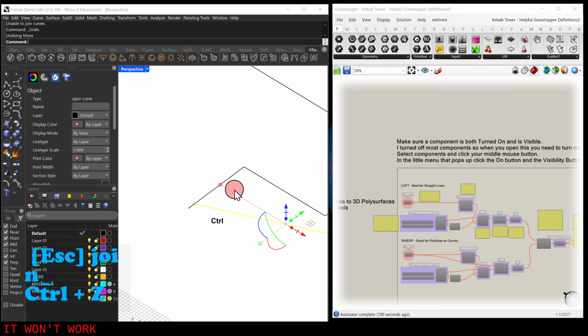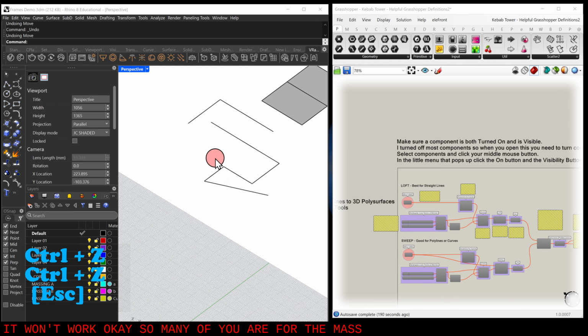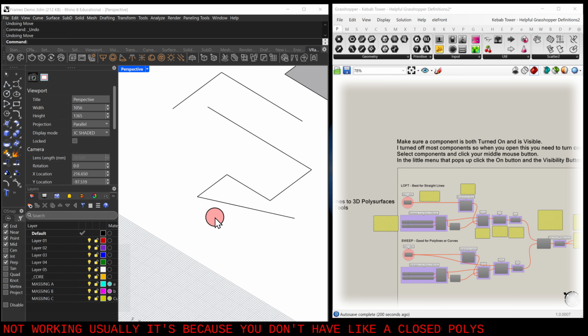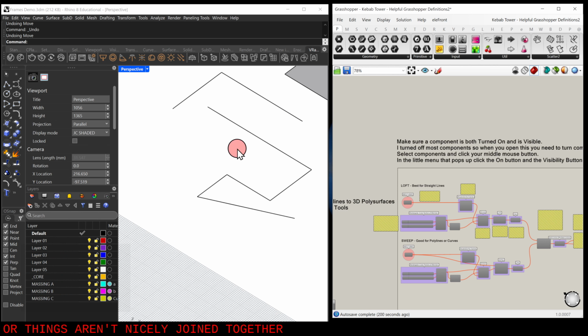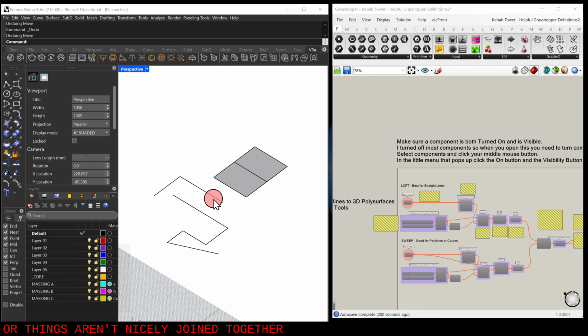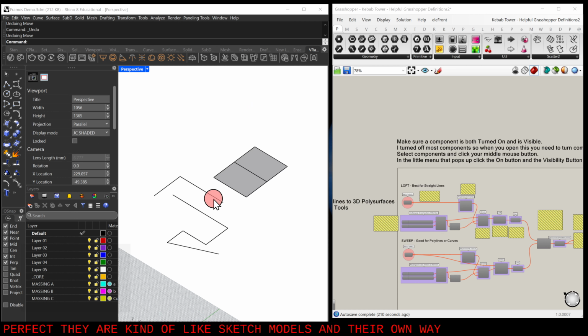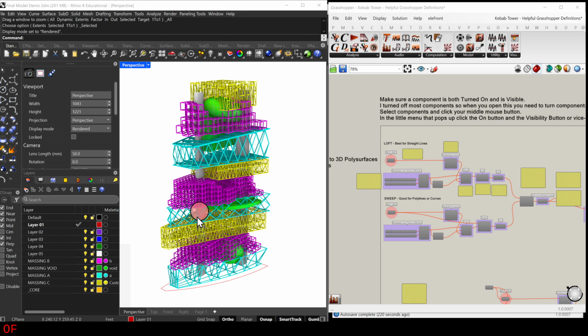It won't work. Okay, so many of you for the massing models are experiencing some issues with your booleans. Booleans not working. Usually it's because you don't have a closed polysurface, or things aren't nicely joined together. The one thing I'll say about those massing models is they don't need to be perfect. They are kind of like sketch models in their own way. They are to serve as a tool to help you think about the form and the massing of your overall shape. But then when you get to this level of detail into it, it will change.